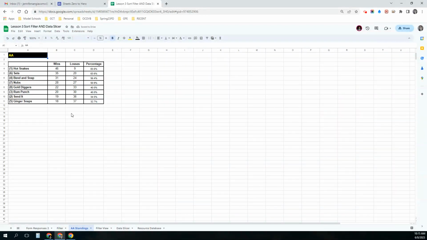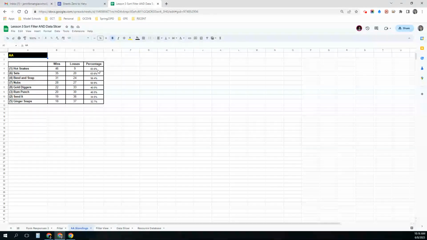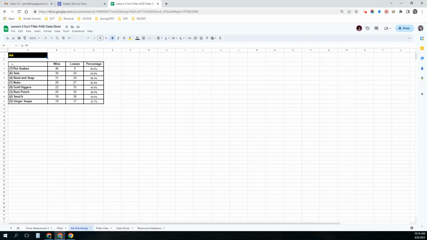Okay, another way you can use filters is you can apply filters to make things easier for collaborators in your sheet. So right here I have a standings tab for the league. And what I want to do is apply filters to the standings. This is going to allow me to quickly sort the standings. Right now it looks like it's sorted by win percentage, which I guess is good.